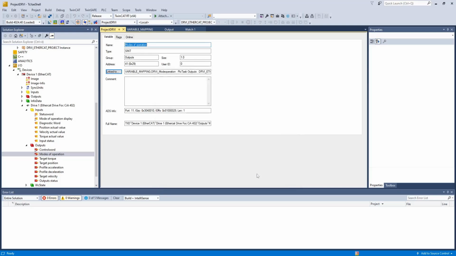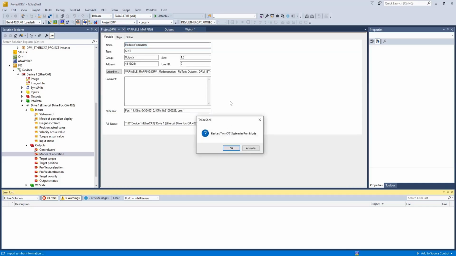Once the device connection for each variable is complete, click the Active Configuration button from the toolbar. Confirm and restart TwinCAT system in run mode. We wait for the operation to finish and then select the device.